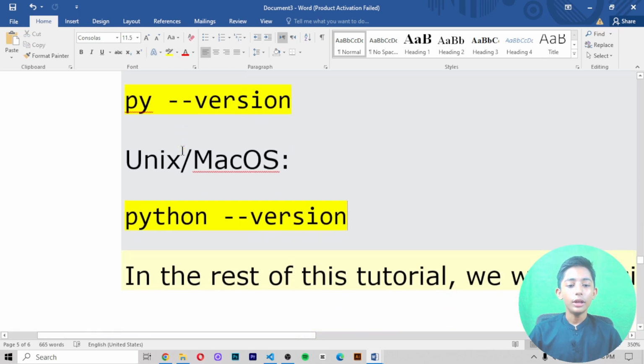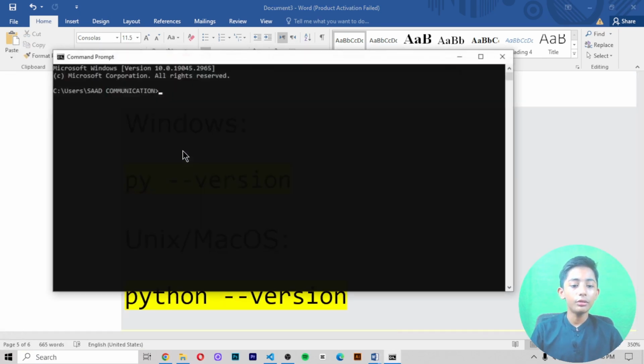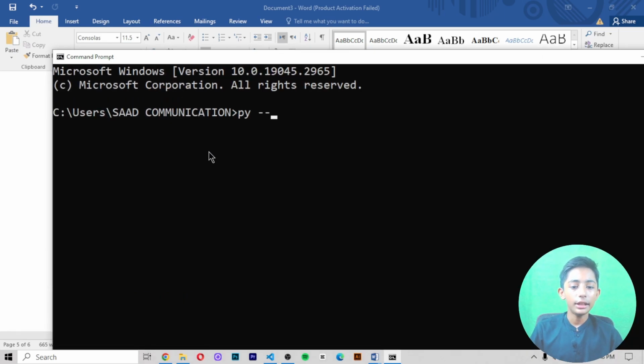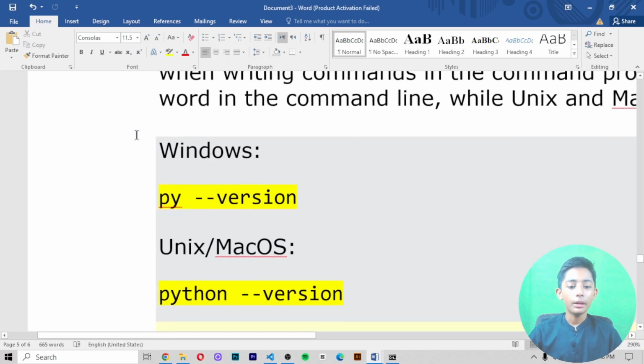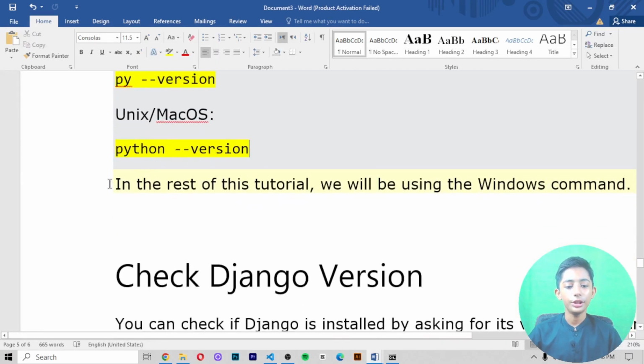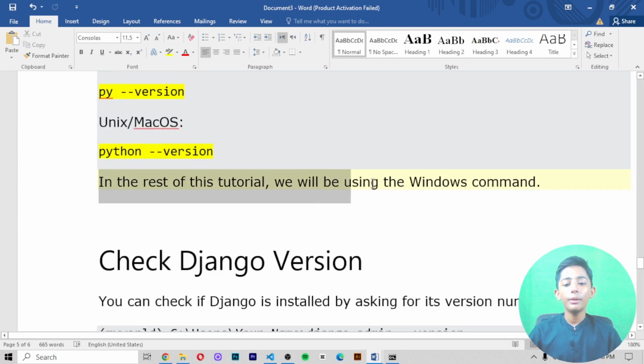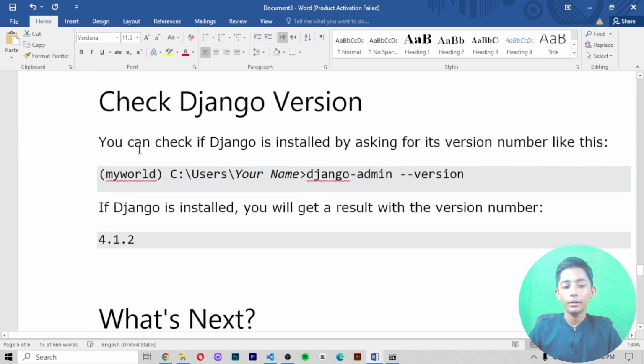Okay, so let me tell you how to see. First of all, you go here, write py, then --version. Then it will tell you the version. Here it told me the version is 3.12.0, which I have installed on my computer, on my Windows machine. In the rest of this tutorial, we will be using the Windows command.